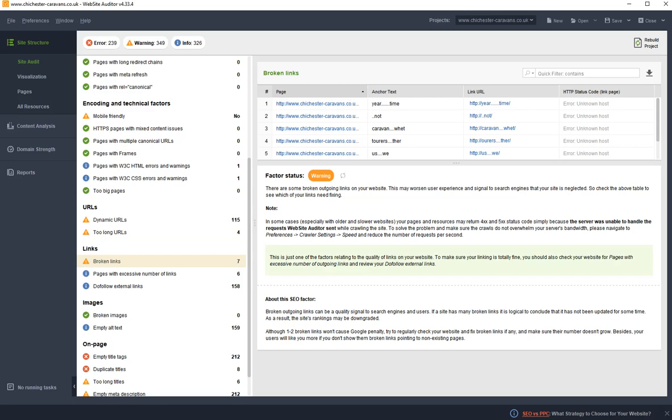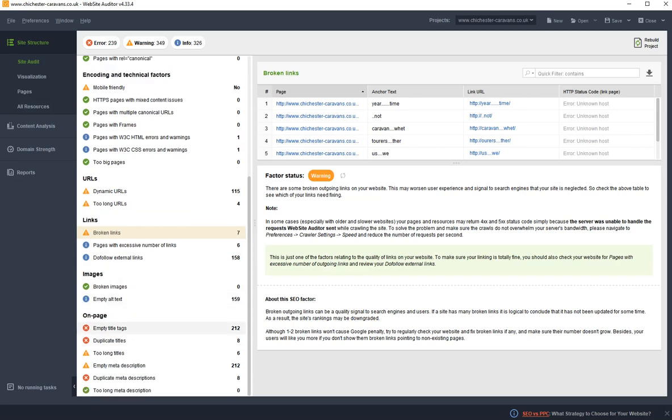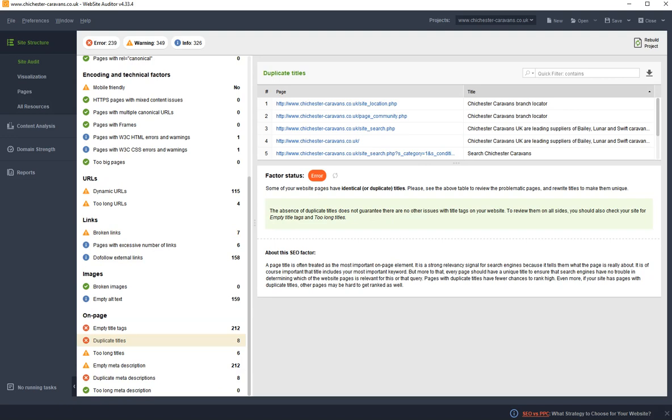There are some broken links. Again, you can fix those. That's something else you can put in straight away. You've got empty title tags. You've got duplicate titles, and again, it tells you. And you can pull that down. You can look at them all. It tells you what they are.